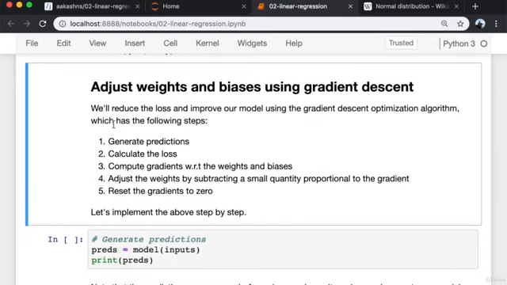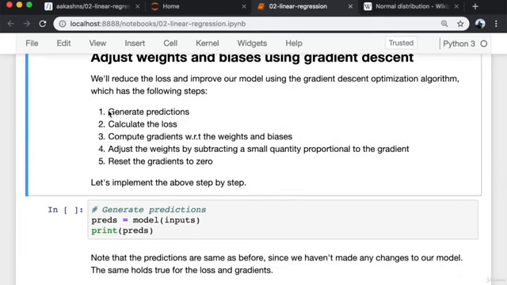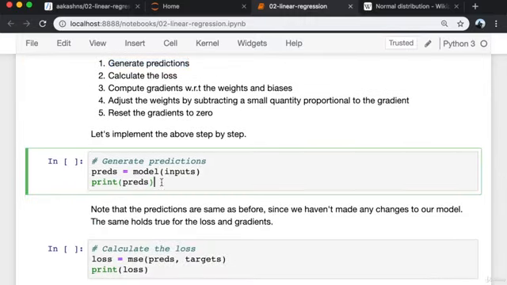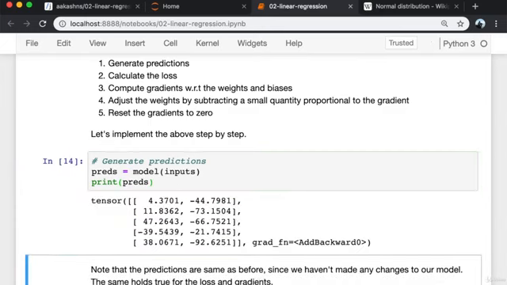So now we're ready to actually improve our model by adjusting the weights and biases using the gradient descent optimization algorithm. And this will help us reduce the loss. Now this algorithm has the following steps. Step one is to generate the predictions. So let's just run that. We are passing the inputs into the model and getting the predictions.